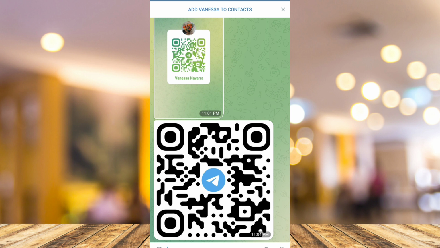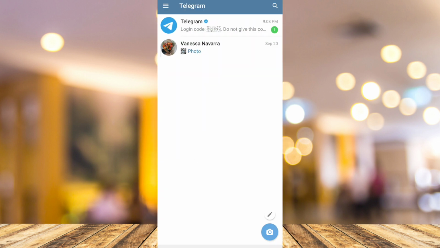And if they scan this one, they would eventually add to your Telegram friends list. So that's how you basically add someone on Telegram with your QR code.